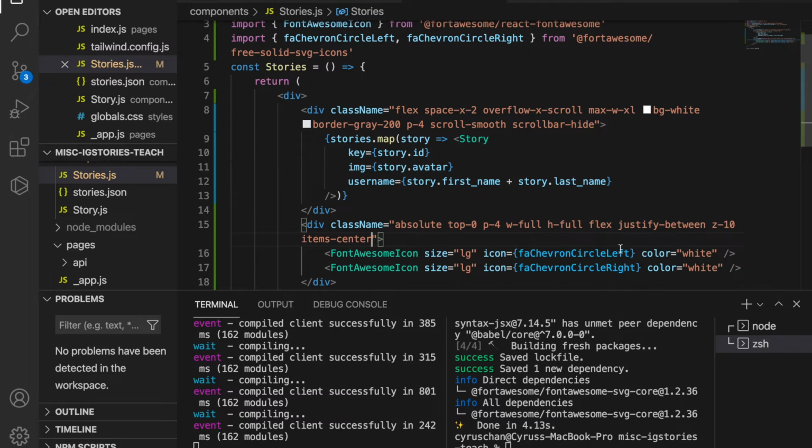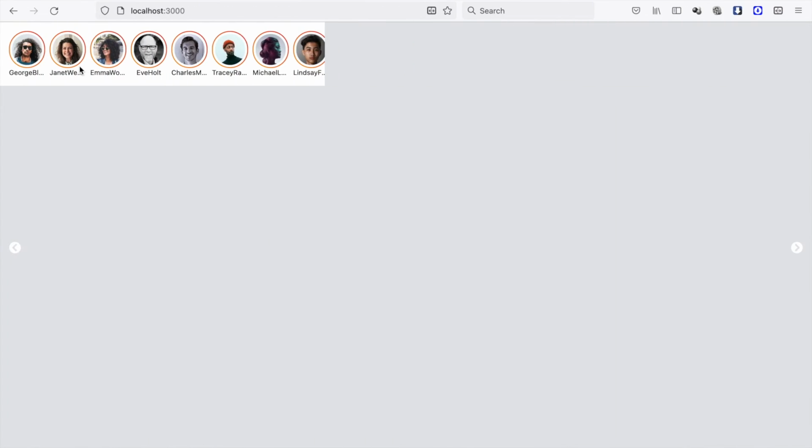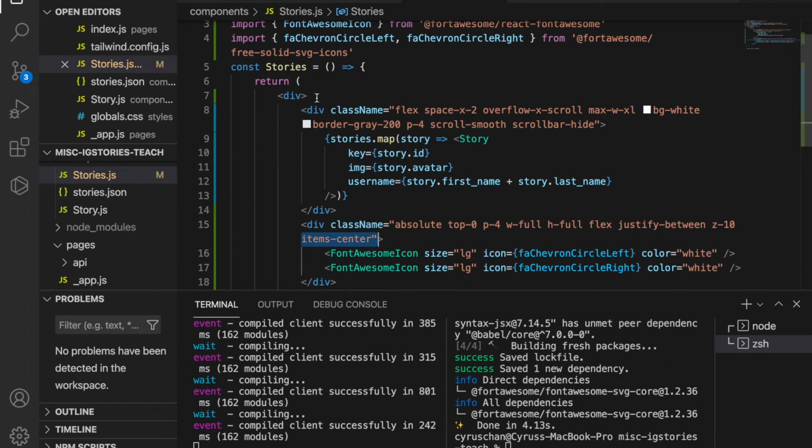So we have to push this to two ends, and we have the z-index is equal to 10 units. So it has a higher order than these stories, and we also have the items-center. So it will be at the center of the stories, and now you can see it is not at the center of the stories because we have to make some adjustment on the parent div.